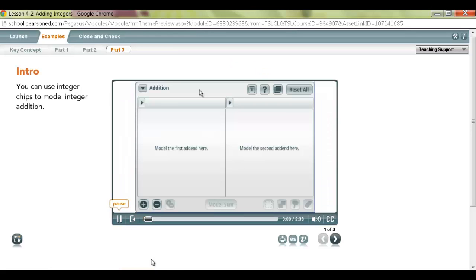In this video, you will learn about the addition mode of the integer chips tool. Using the addition mode, you can model and then solve addition problems with integer chips. In the workspace are two bins, one for each addend. You can add positive or negative integer chips to the addend bins by using the positive and negative chip buttons.